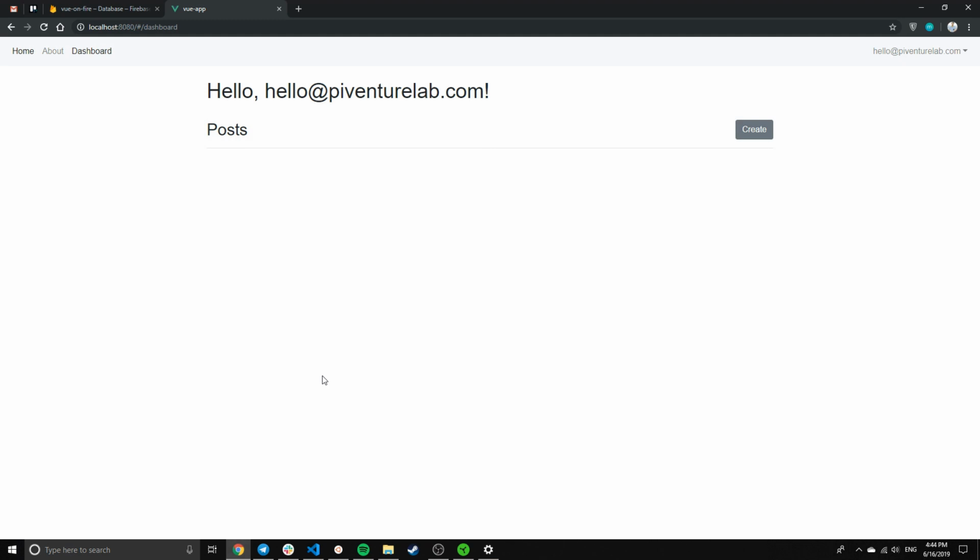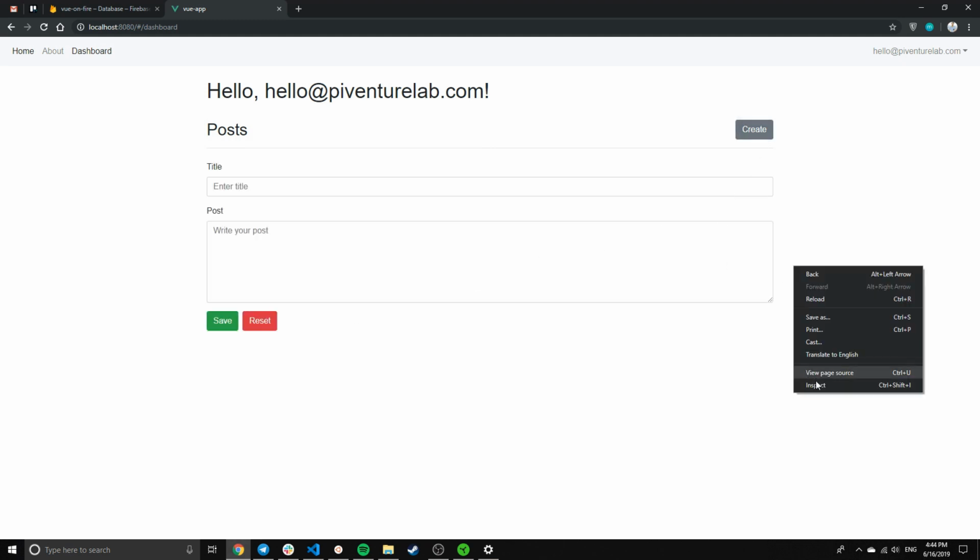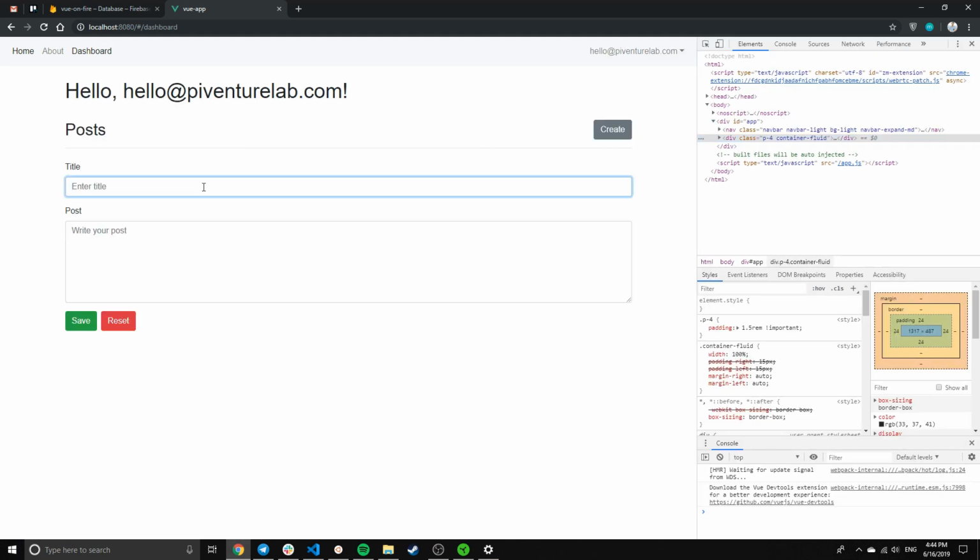So let's try this right now in our form. We open up the console in our browser, we enter some text for the title and the post field, click on save, and we can see that the entire post is logged to our console.